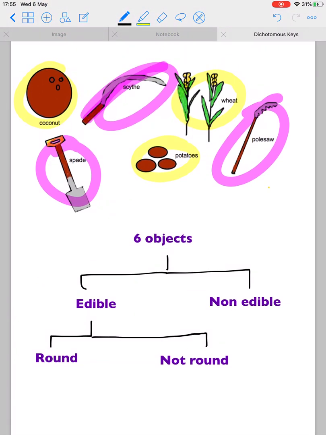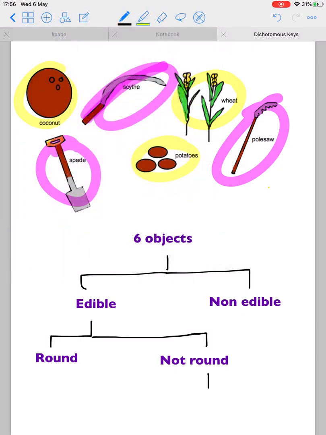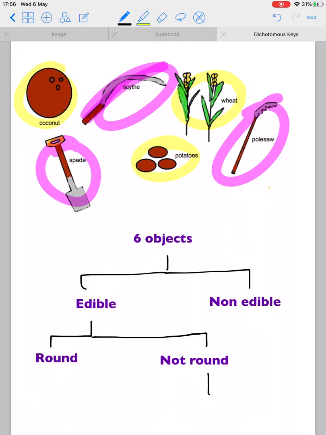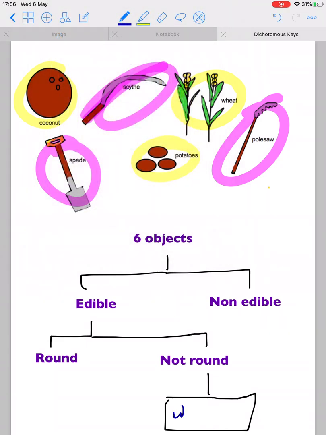Now, because there is only one not round edible item, I'm at the end of this street. So what I do now, I just bring that down a little bit further, and I have an answer. Now I normally put my answers in a box. So put it in a box, or sometimes a cloud, and I would write in that box my answer, which was wheat. So to write wheat in there, so it stands out. Okay, so I have to take my 2 round items, that's the coconut and the potatoes.